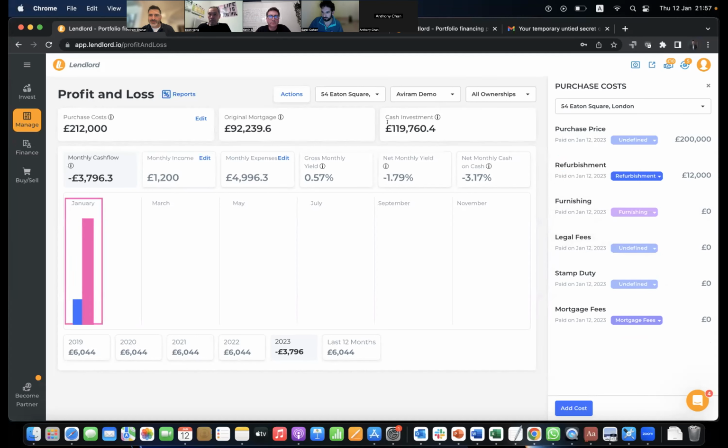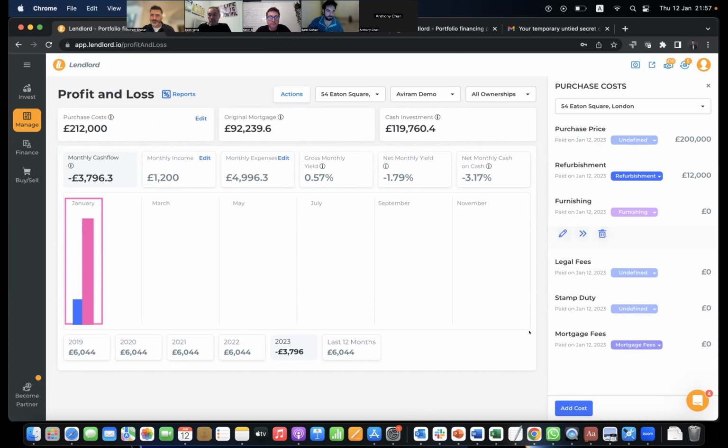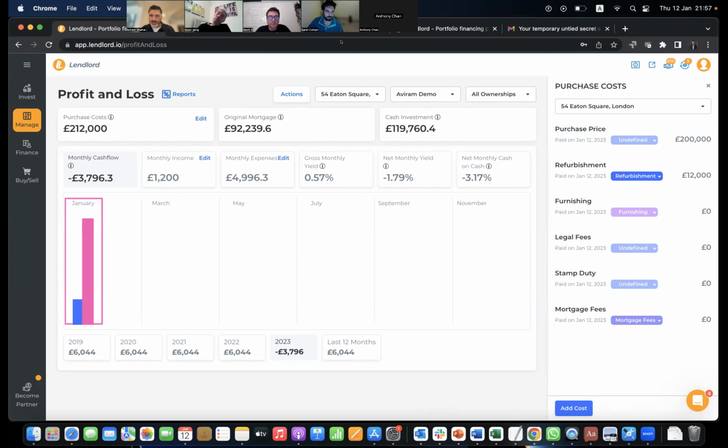Then you see that the cash investment went up to 119. And this will impact your cash on cash. So the cash on cash takes the net cash flow over the entire cash investment, and it will not be part of your ongoing expenses. So this is the purchase cost. Do we have other questions?